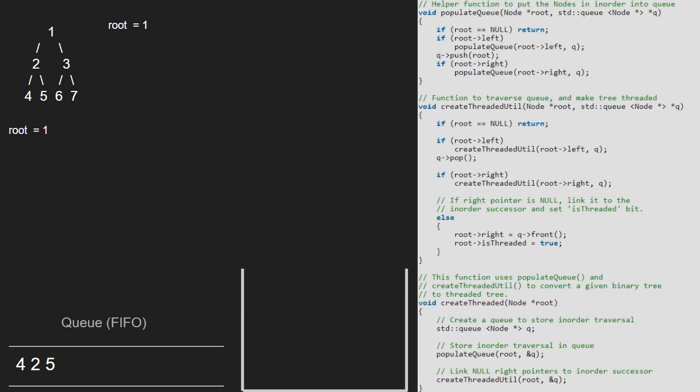Now we enqueue 1 into the queue. Next, we call for the right child of 1, which is 3. Hence, root will point to 3. As the left child of 3 is not null, we call for the left child of 3, which is 6. Since node 6 does not have a left child, we push 6 into the queue. Now, as node 6 does not have a right child, we finish execution for node 6. Now we push 3 into the queue.